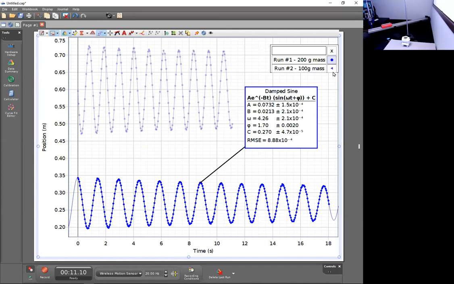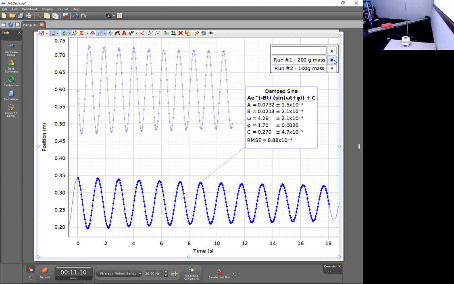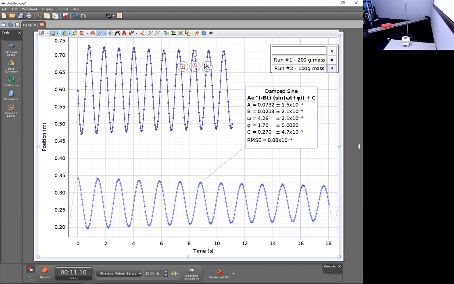There are two ways to do that. One is to click on its symbol in the graph legend. You'll notice the background shading switches to run number 2 when I do that. I'll go back to run number 1 to show you a second way. If I wanted to make a particular run active, I go over the graph and simply click on a data point, and that's the same effect as clicking on the symbol of that run in the legend.